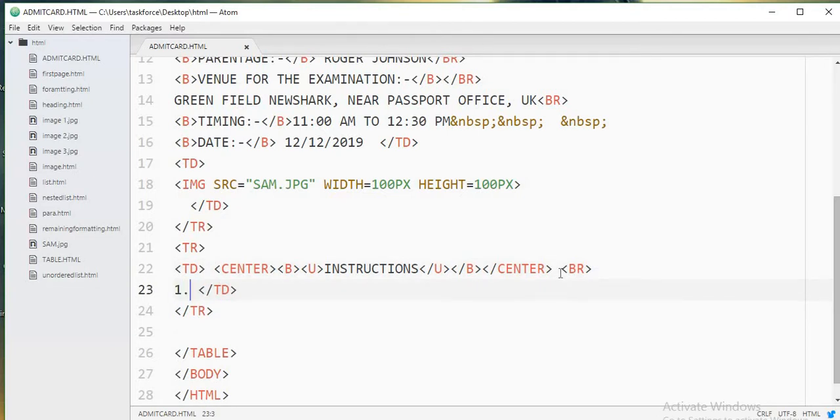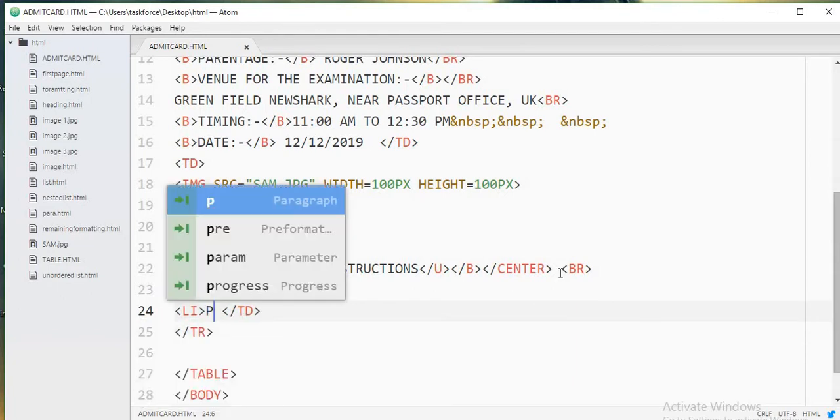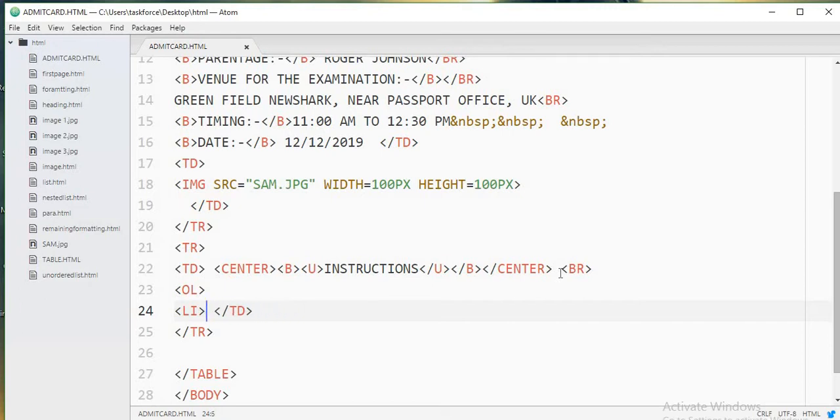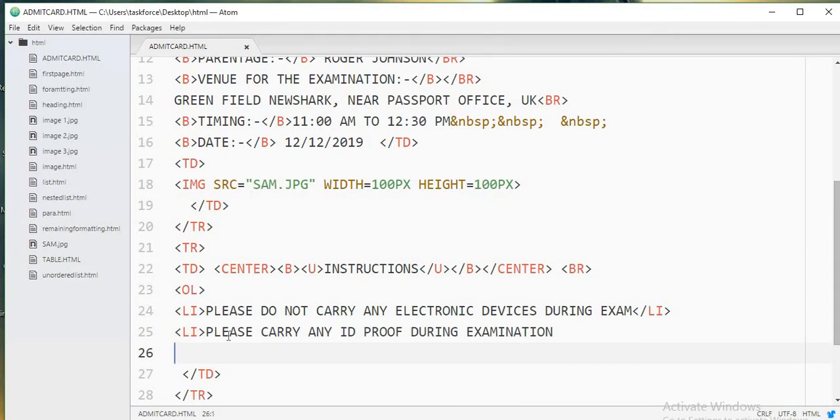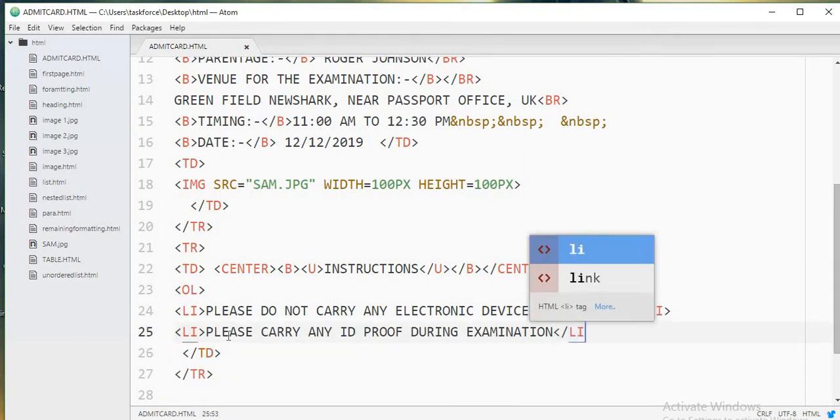From here I am going to use a break first, or you can use a list. This is your choice. I use an ordered list. First li. So what is my first item? I will copy this from my file. I copied it and will paste it here. I closed li here. Then I'm going to use a second li. I will copy the second line, paste it here, and close li here.